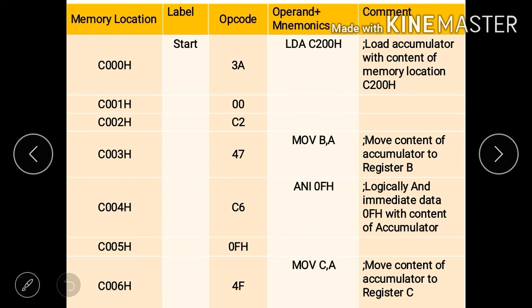Our first instruction is LDA C200H. This is a 3-byte instruction: 1 byte for opcode and 2 bytes for address. So first is the opcode for LDA, and the next 2 bytes for location C200H. First we will write the lower byte and then the higher byte. Next instruction is MOV B, A. Move content of accumulator to register B. This is a 1-byte instruction.